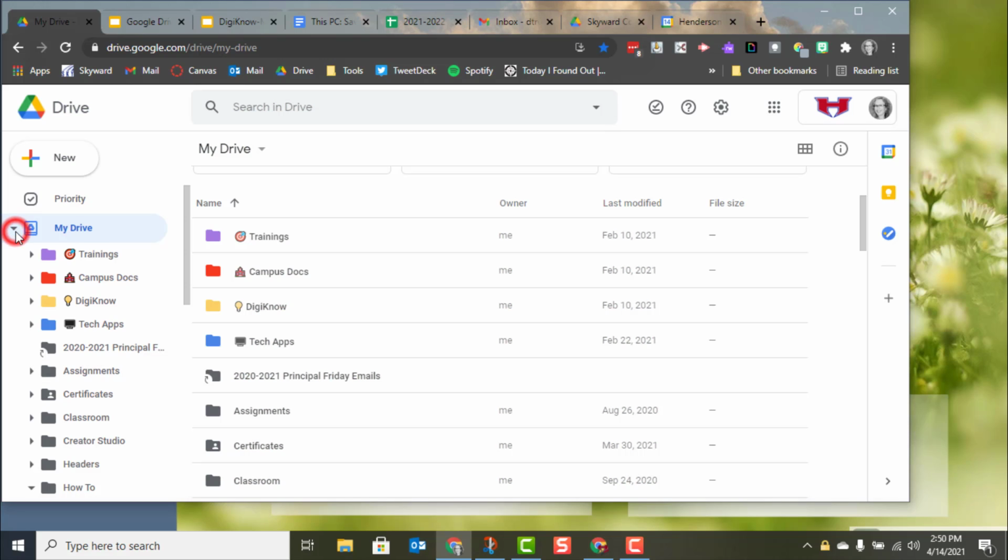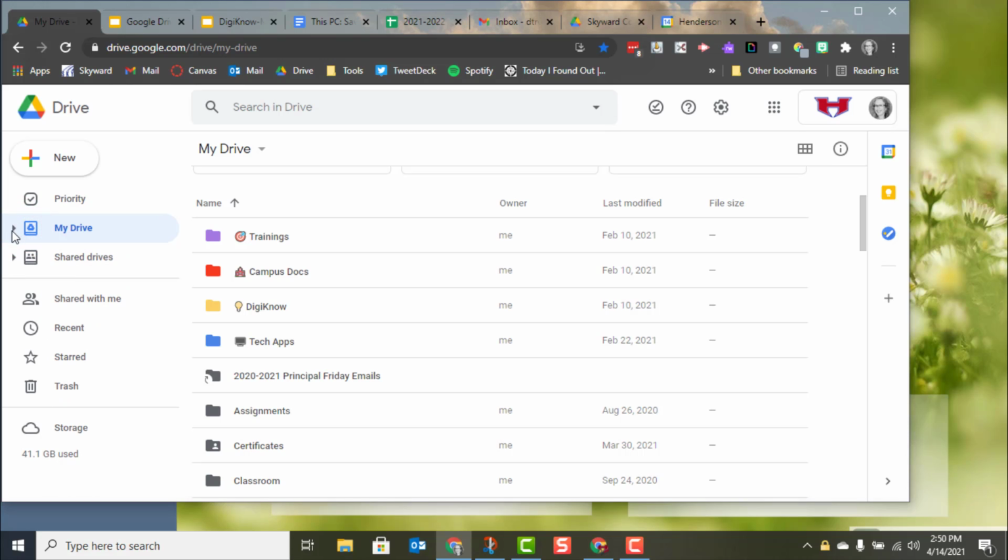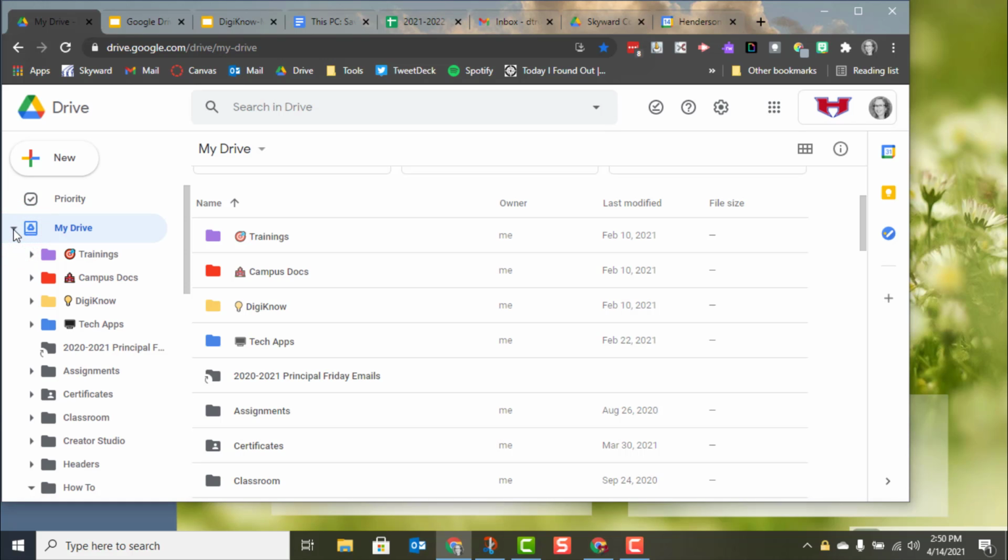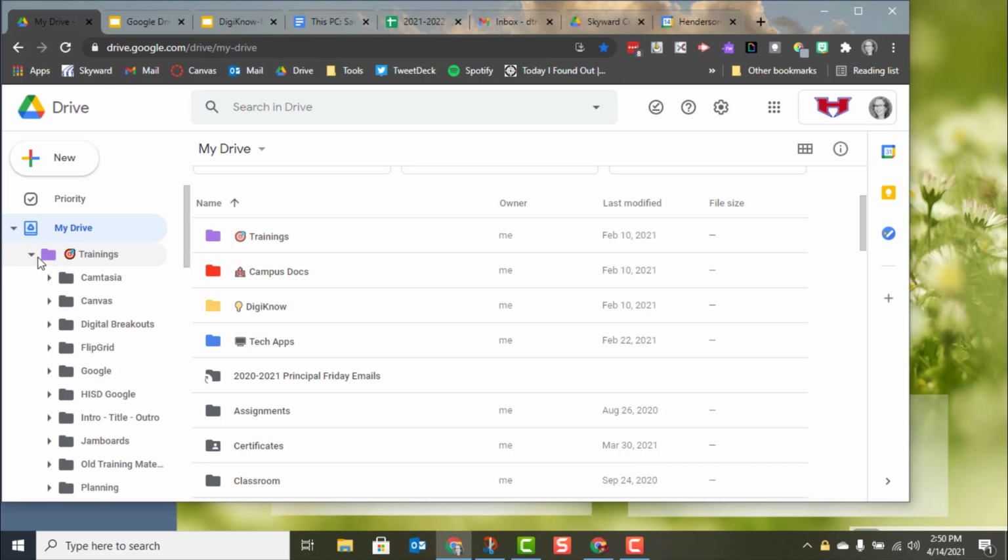So over here, yours may be closed like this. It may not be expanded. It may be collapsed. But you can click on this little arrow and it will expand your folder structure over here. It will show you just the folders that you have in each of these. So every time you open, it will show more folders. If you don't have any folders, it's not going to show anything in there.